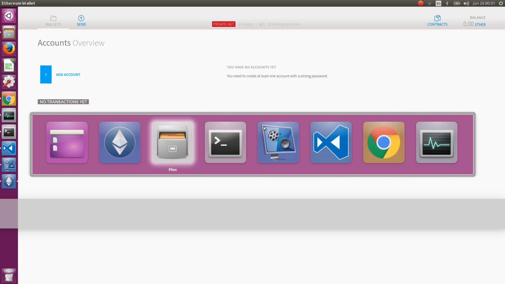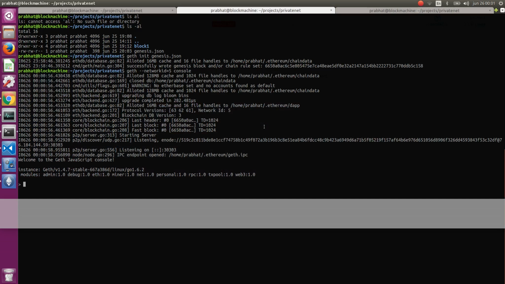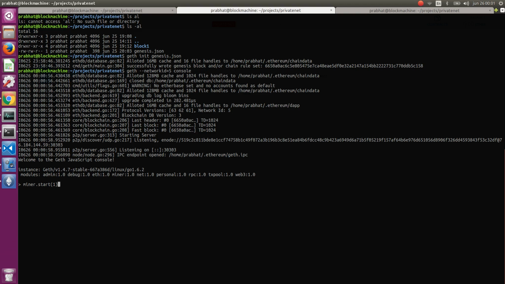Okay, so now let's come to the terminal and let's start mining. miner.start, I'll say 1. Because of testing, we are not really doing real mining on the main network, and I do not really want my CPU to be utilized fully. So the parameter 1 that I'm passing is actually the number of threads. I just want one thread to be there.